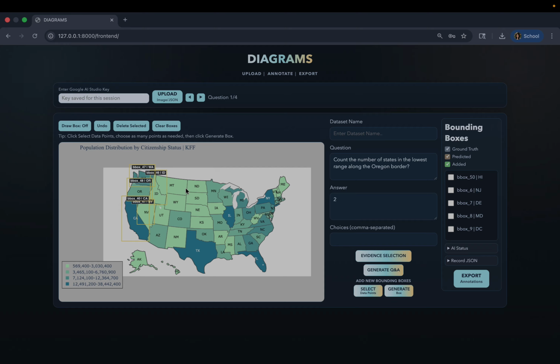Overall, this tool supports AI-assisted reasoning, transparent evidence selection, QA generation from images, structured bounding box generation, and human verification.